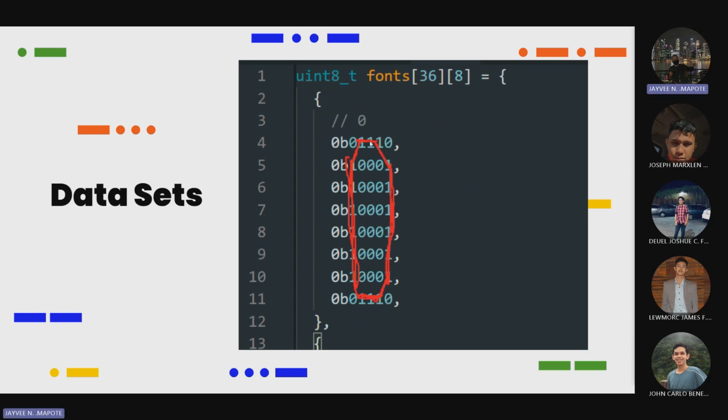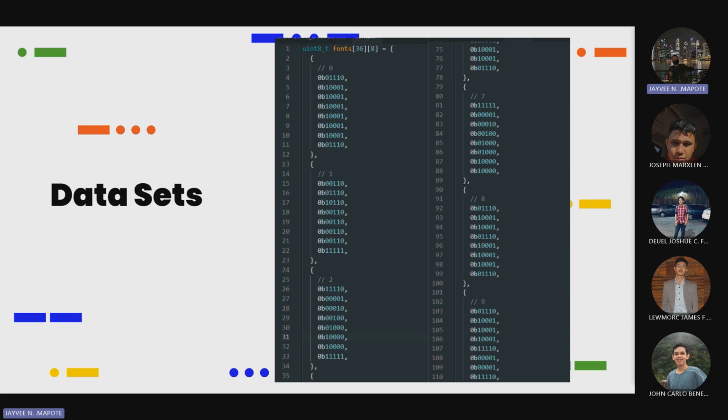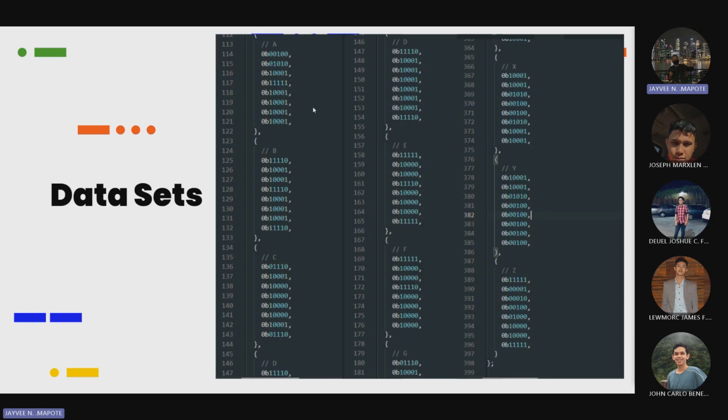The 1 will light up the LED in the binary, and the 0 will stay turned off, as you can see here in the symbol 0. And if we try to implement it, it will look like this. So we will be trying to do that on all the numeric values, as well as here in the letter values, A to Z. So that's our data sets.